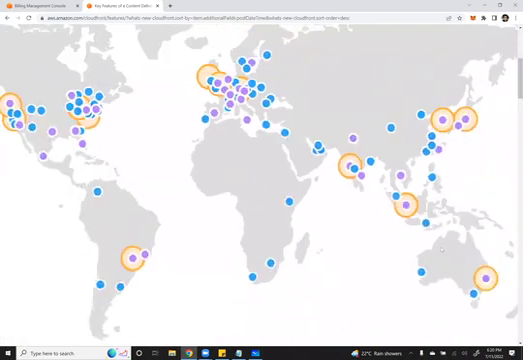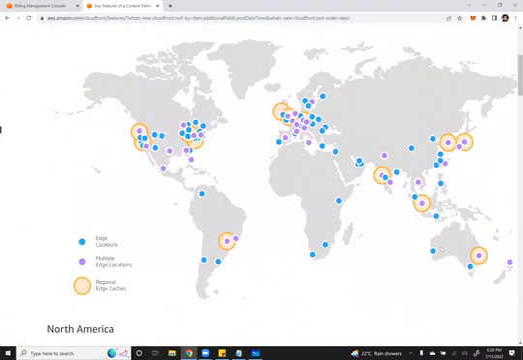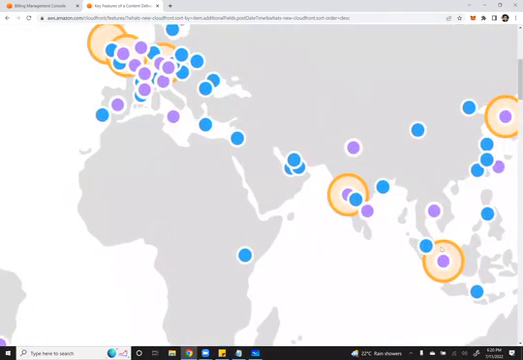So the meaning of those colors is, blue is a kind of edge location. If it is showing purple color, there are multiple edge locations in the same area. And the orange color is a regional edge cache, which is available in the region. Obviously, we have Mumbai, so you can see that orange color in Mumbai.